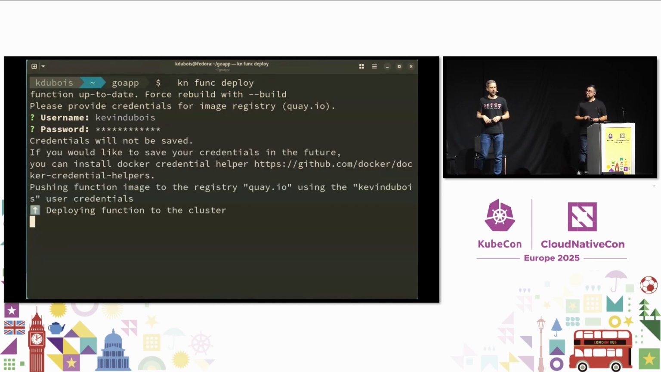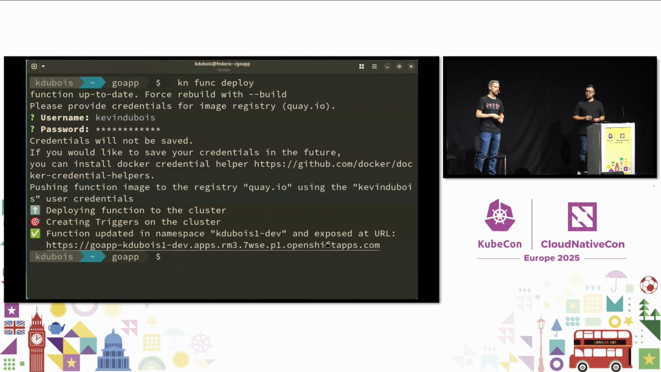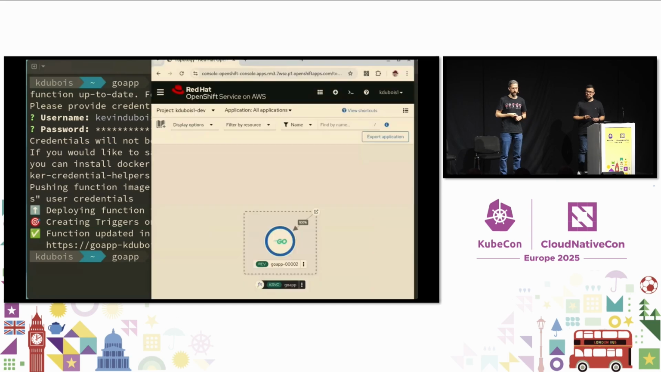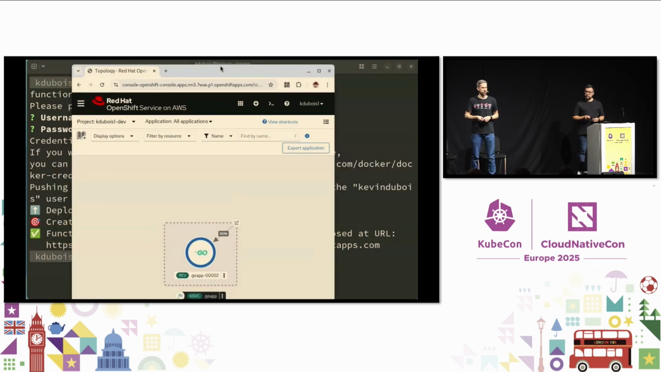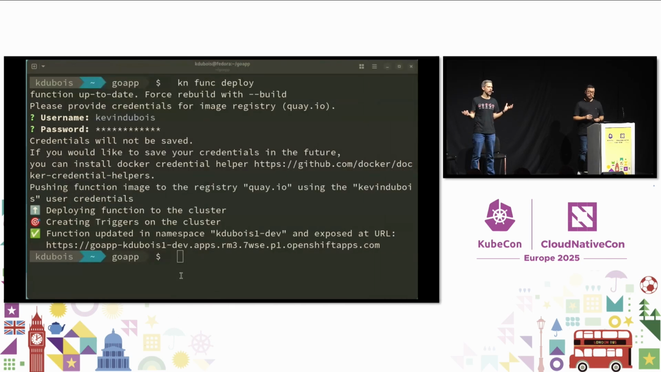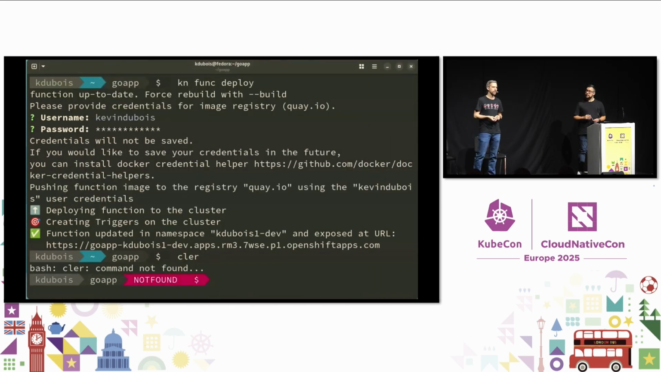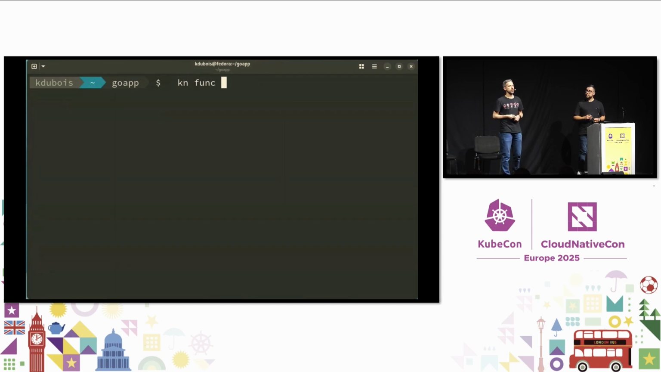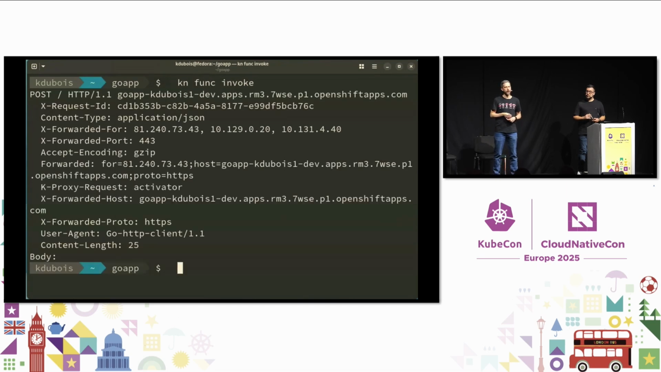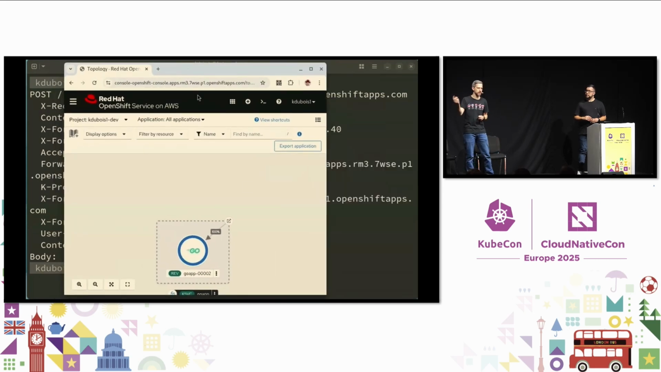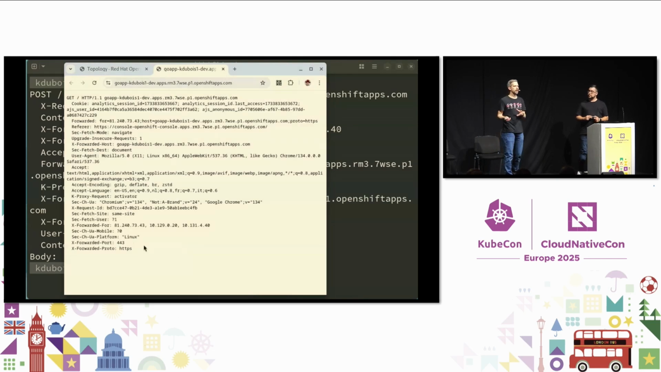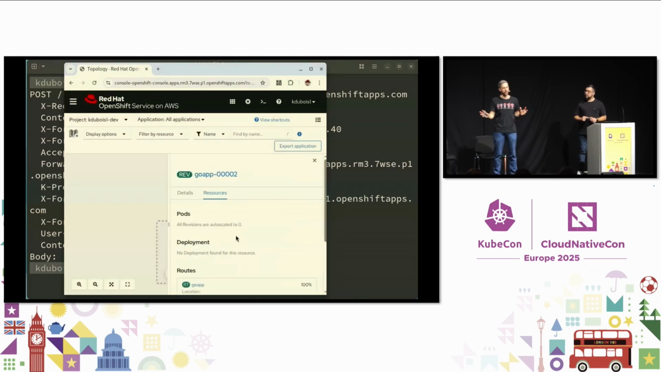In this case, you can see I had to put my credentials to push it to a container registry, and you can see now it's deployed on Kubernetes, in this case OpenShift, and our application is up and running, so we can invoke it. You can do that with Knative as well. You can do kn func invoke to actually invoke the function. And we get a nice response, or we can just use the endpoint that was exposed as well. Knative also takes care of the ingress, so we don't need to worry about that.